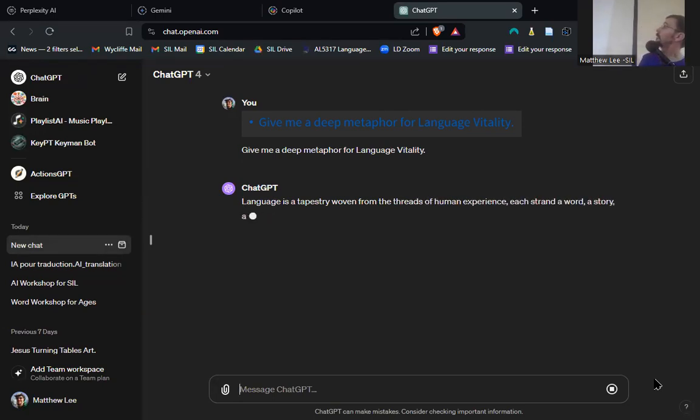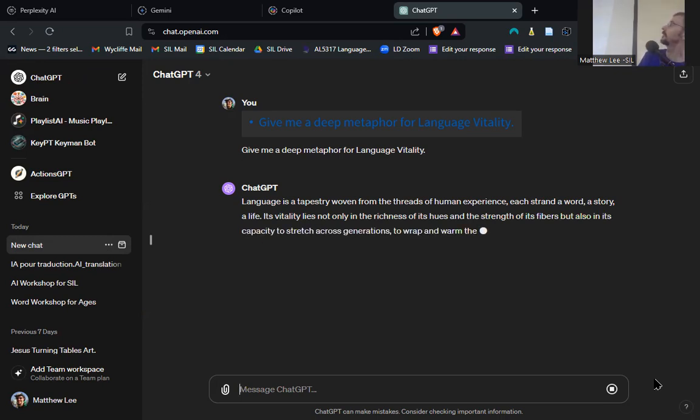A tapestry woven from the threads of human experience, each strand a word, story, or life. Its vitality lies not only in the richness of its hues and the strength of its fibers.